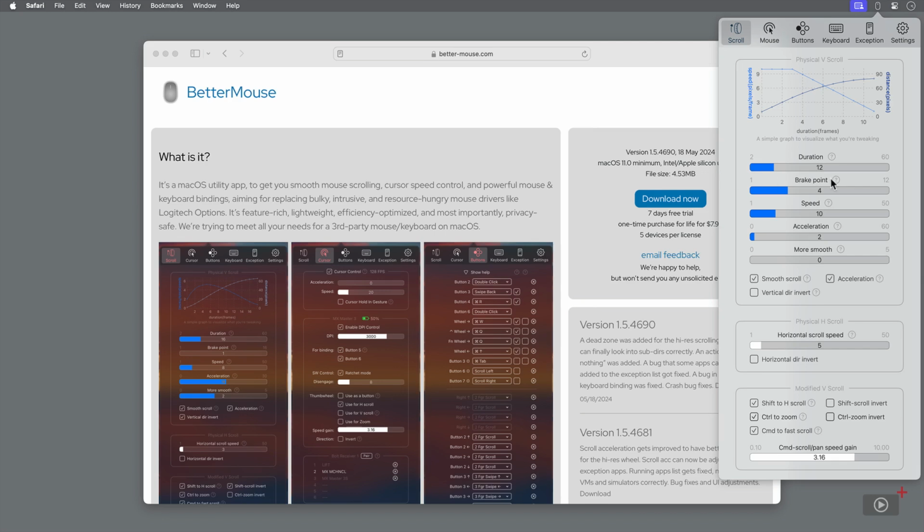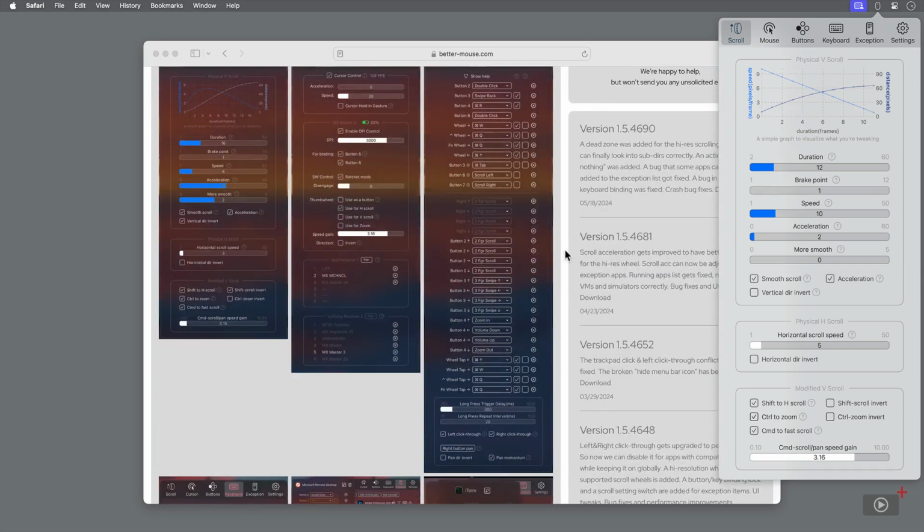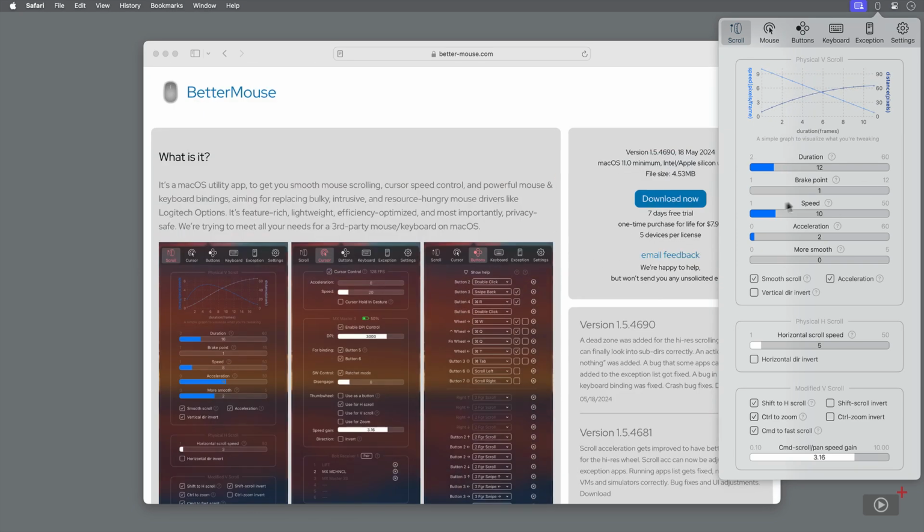The next setting is breakpoint. From what I can tell, this is an indication of when the scrolling will stop. When I set this at a higher level, the scrolling stops more quickly. It breaks more quickly. And when I set it lower, it seems to more smoothly finish.